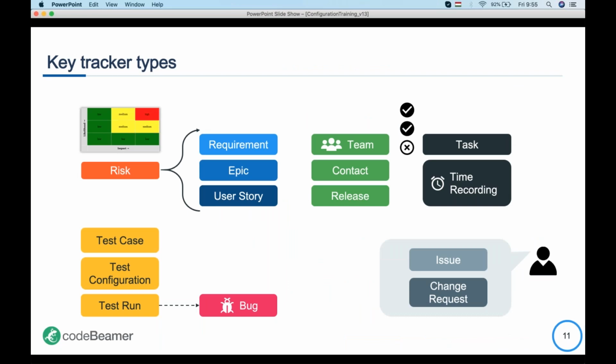Trackers fall into different types. So what you see now is just a high level overview of the most common types of trackers. And why is that? Because we, as CodeBeamer, we don't do everything. We manage projects in some key verticals like automotive and medical and avionics, and we manage Scrum projects. And for those things to be done, we need these types of containers or tables.